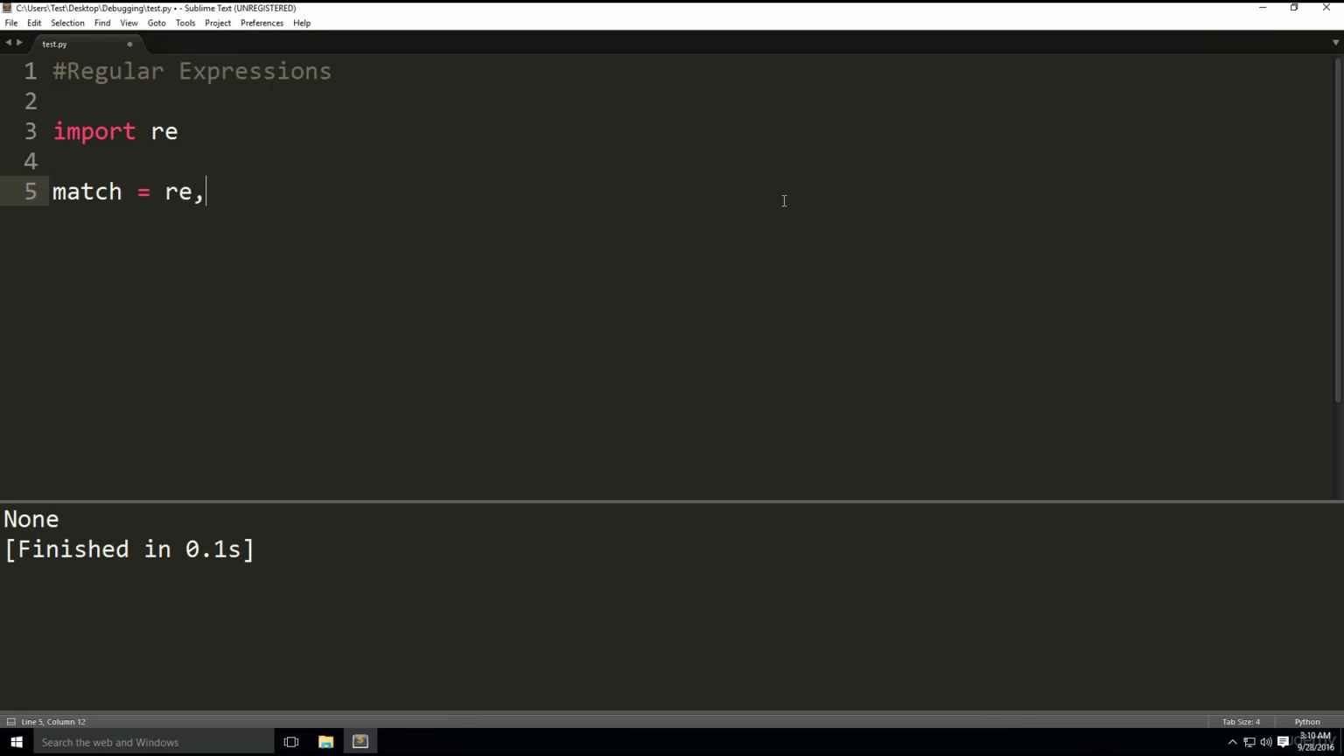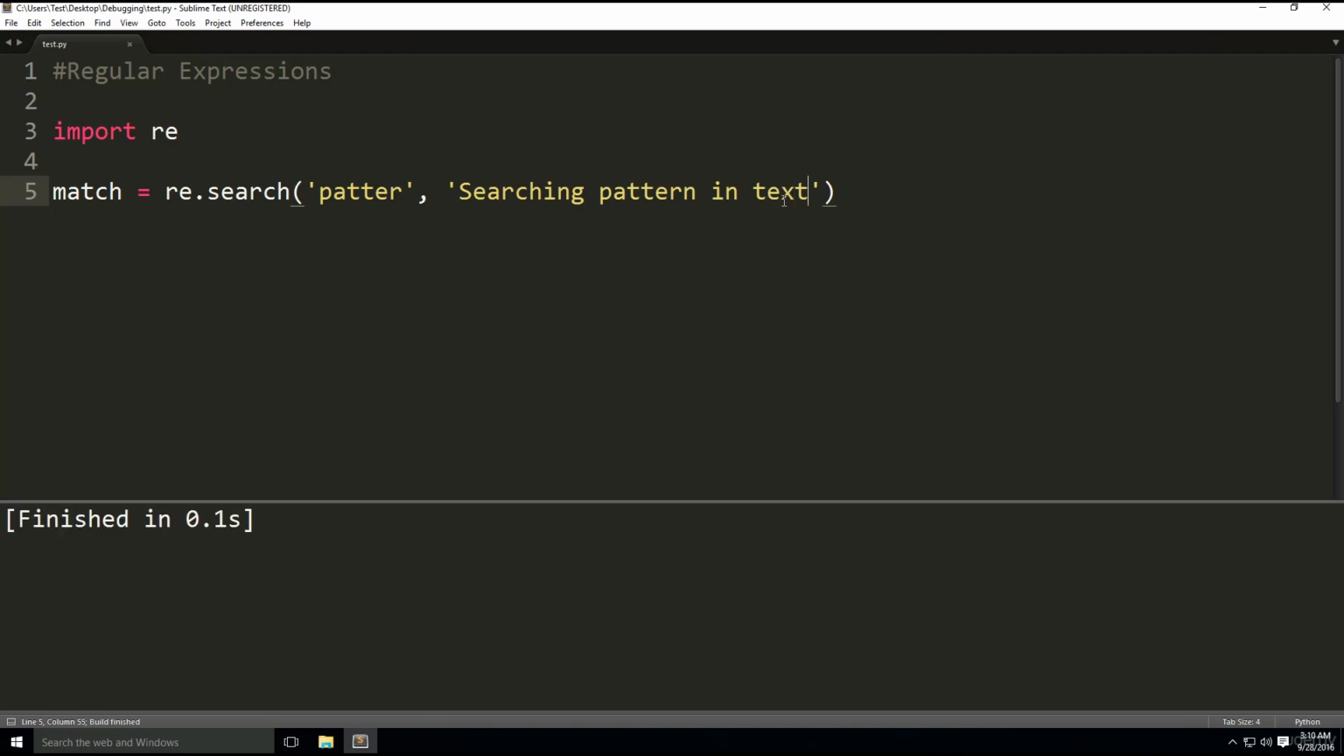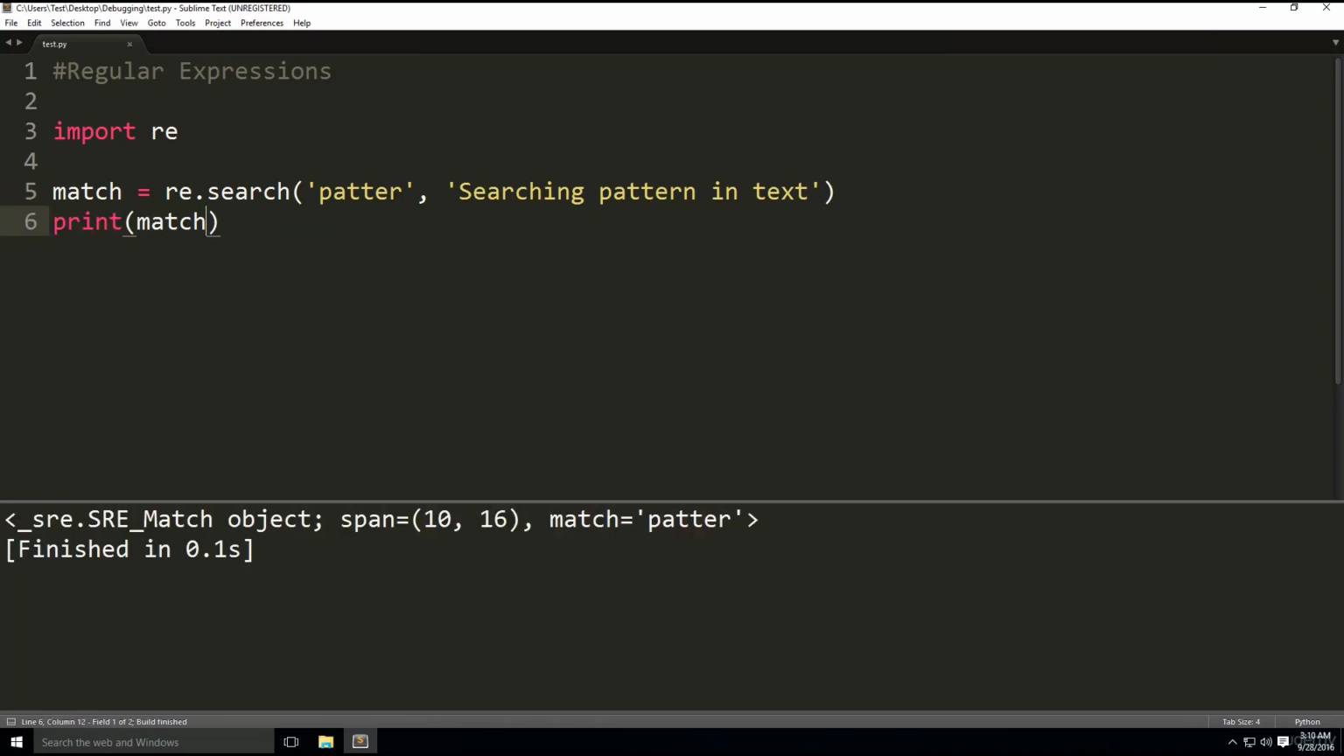So we do re.search, and then we're going to say pattern, and we have a given string, searching pattern in text. And we should print it out actually. So print match, and there we go. So that works too. It gives you, as you can see, how long it is and where it's located. From index 10 to index 17, we have this pattern matched.